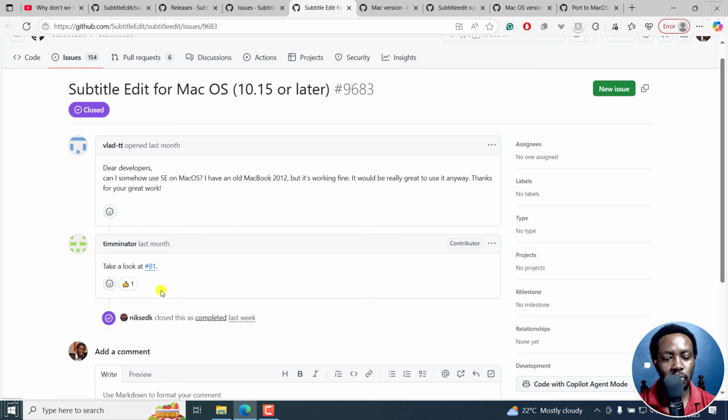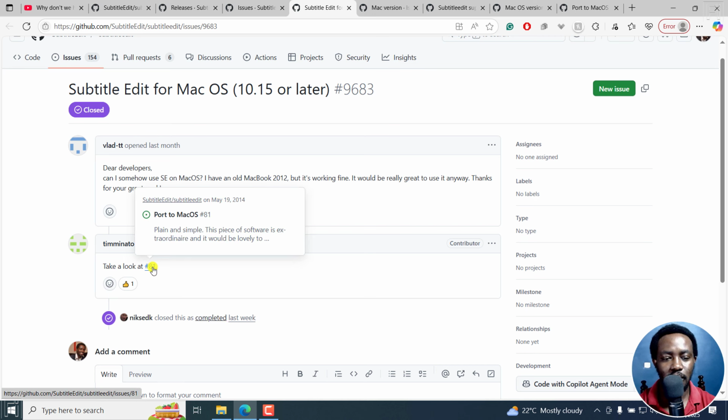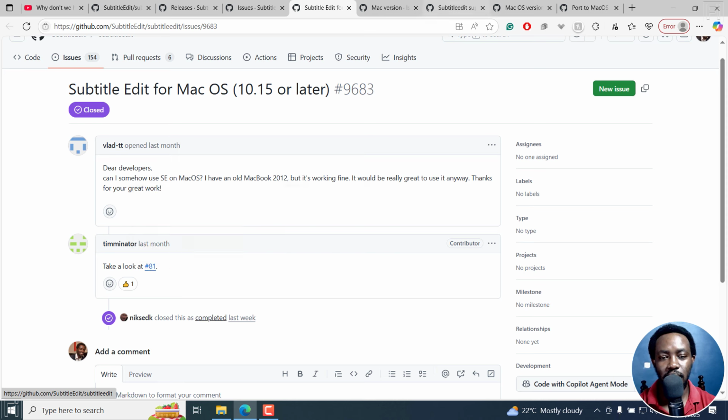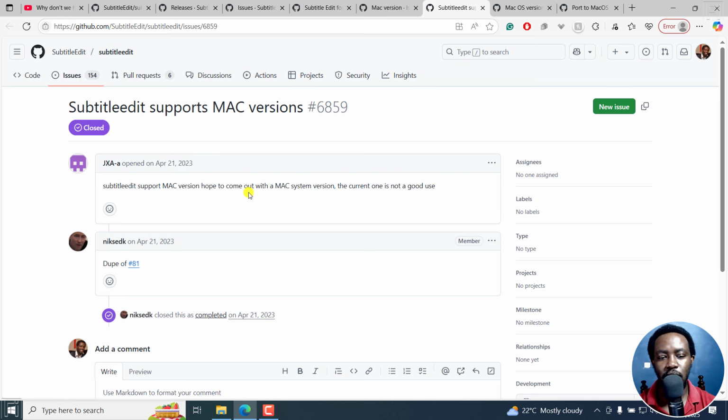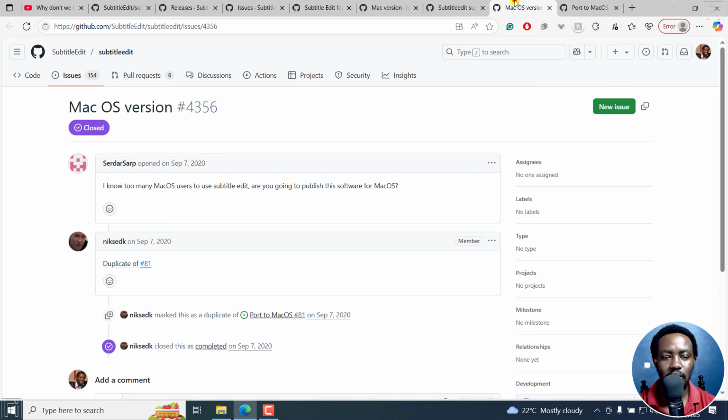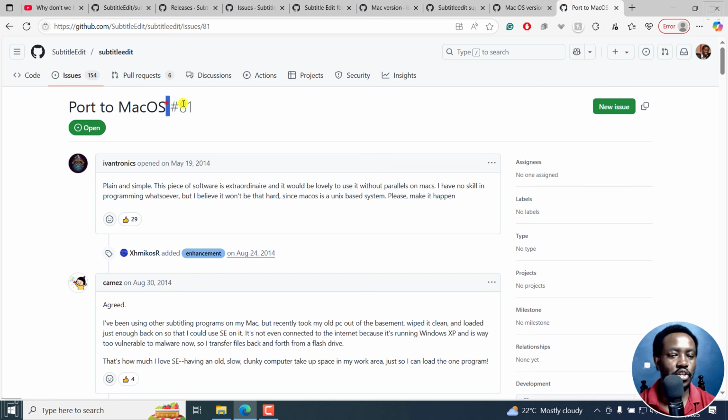So it was closed, and take a look at issue 81, more or less. Mac OS version, dupe of 81. Subtitle Edit for Mac support, dupe of 81. Mac OS version, dupe of 81. Now, let's go to issue 81, port to Mac OS.